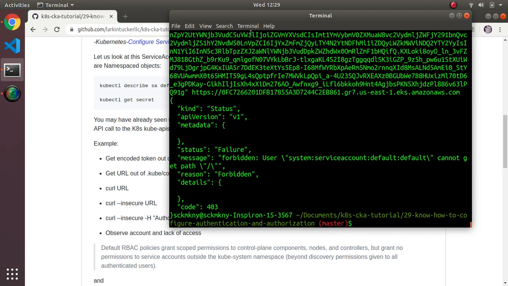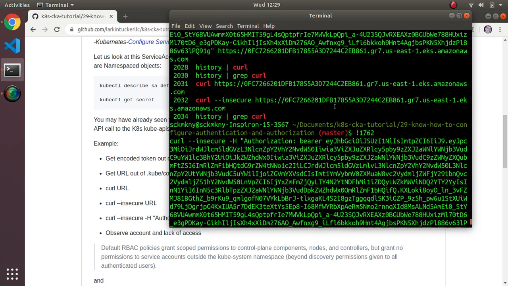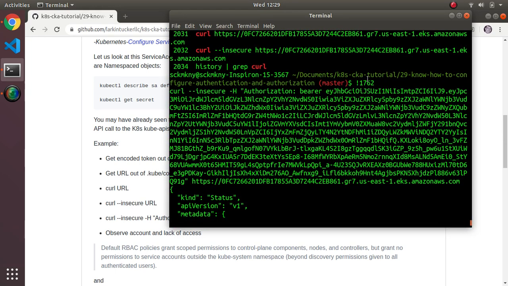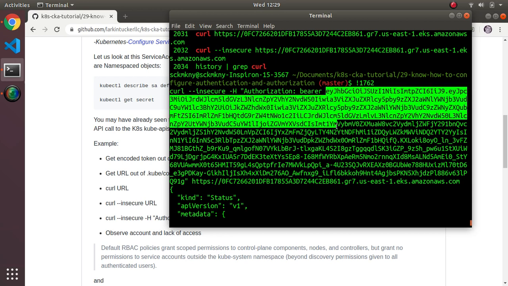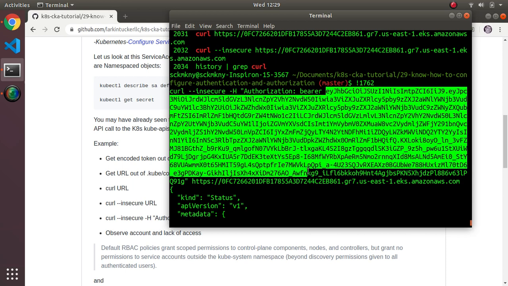Okay, so here I did curl insecure, but I'm passing a header, Authorization. This is a common pattern called a bearer token. So you say bearer, and then this was the token I got out of that secret, right? That was the secret tied to that system account.